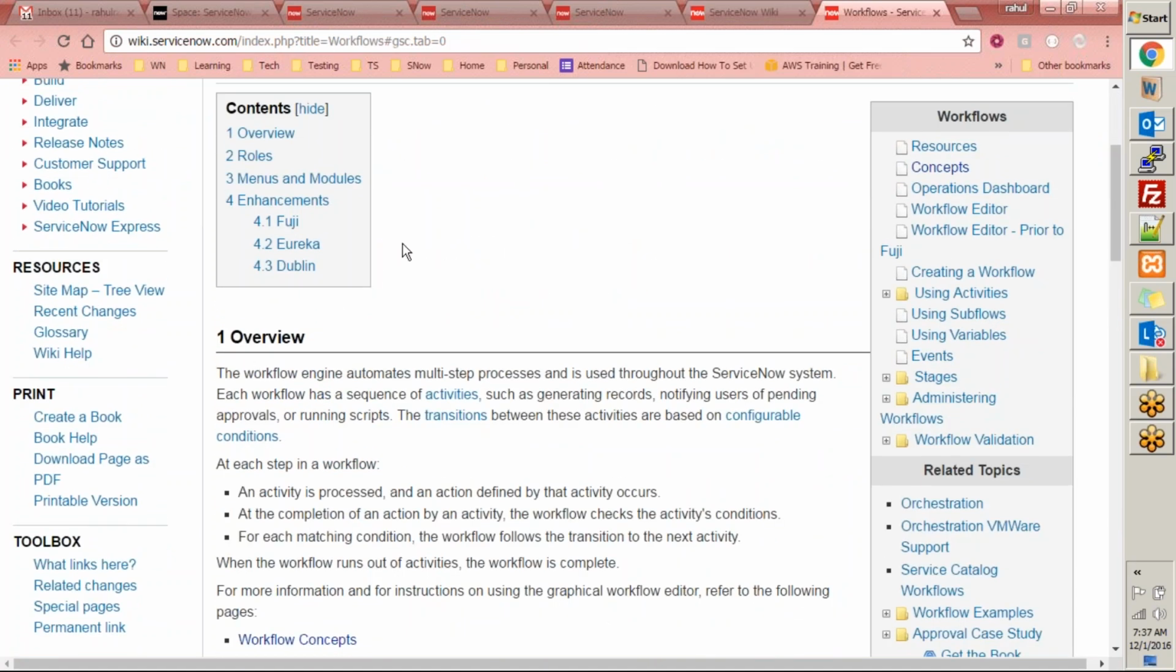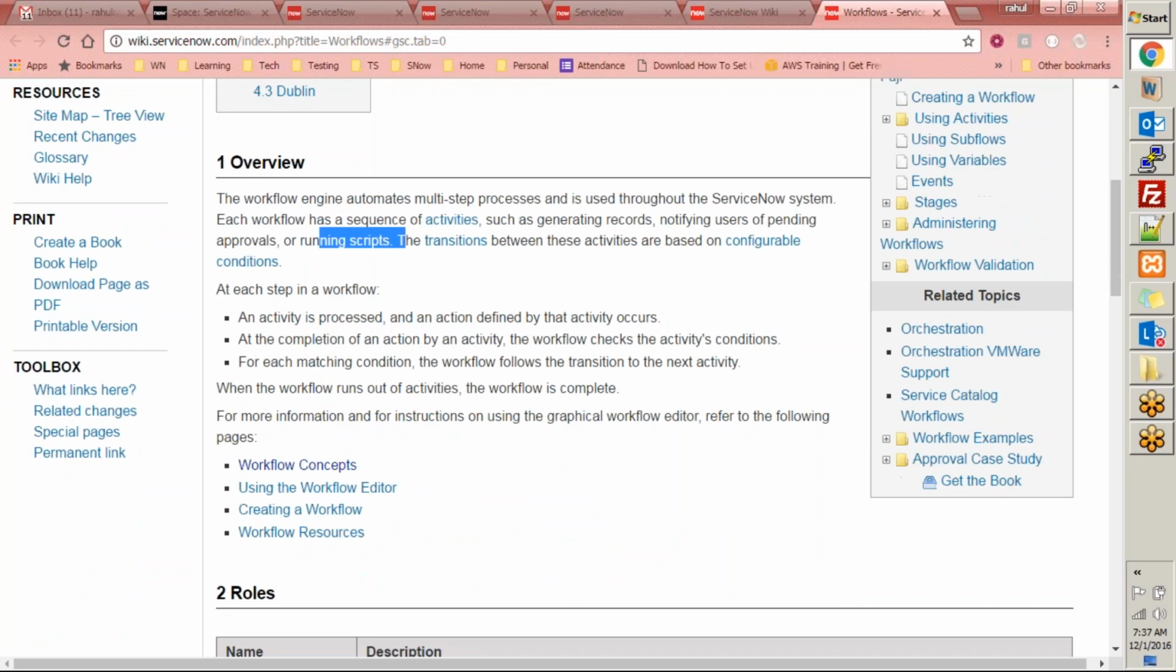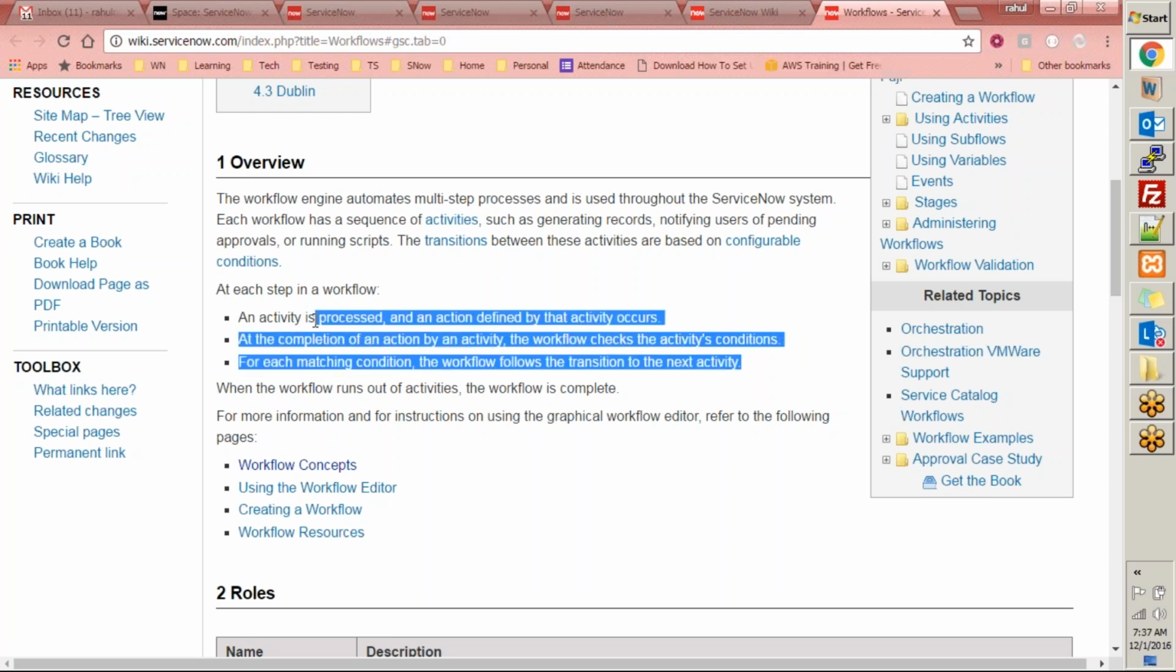Not exactly the workflow definition, but the workflow engine automates multi-step processes and is used throughout the ServiceNow system. Each workflow has a sequence of activities such as generating records, notifying users of pending approvals, or running scripts. The transitions between these activities are based on configurable conditions. At each step in the workflow, an activity is processed and the action defined by that activity occurs. At the completion of an action, the workflow checks the activity conditions. For each matching condition, the workflow follows the transition to the next activity.